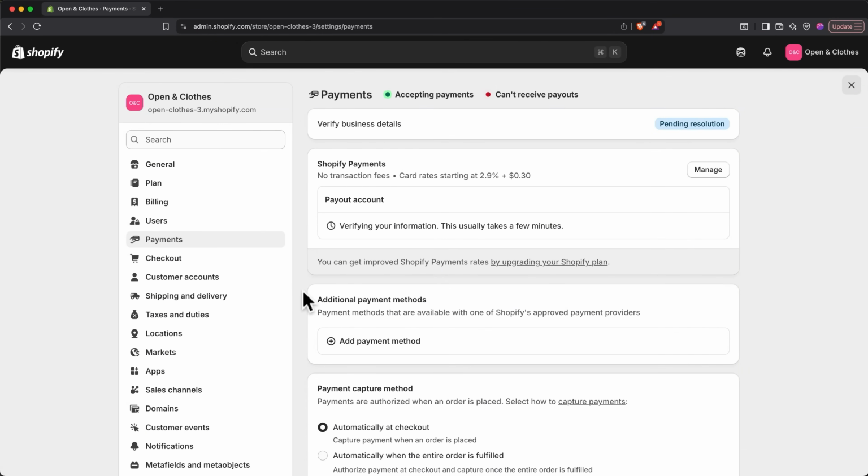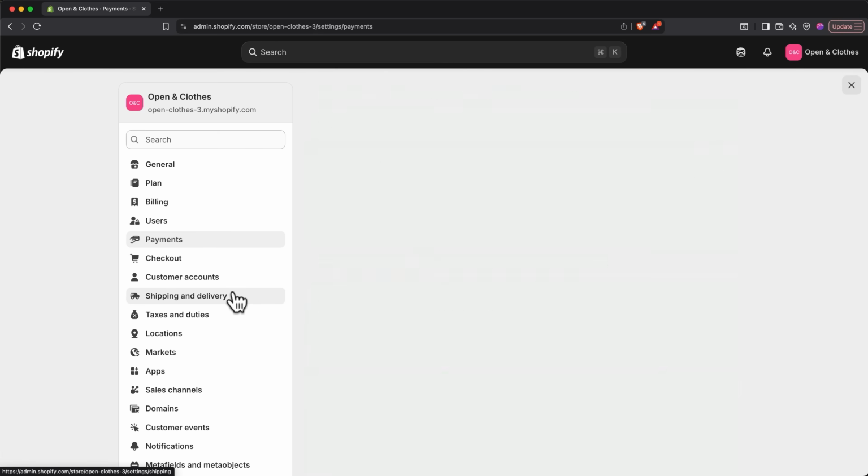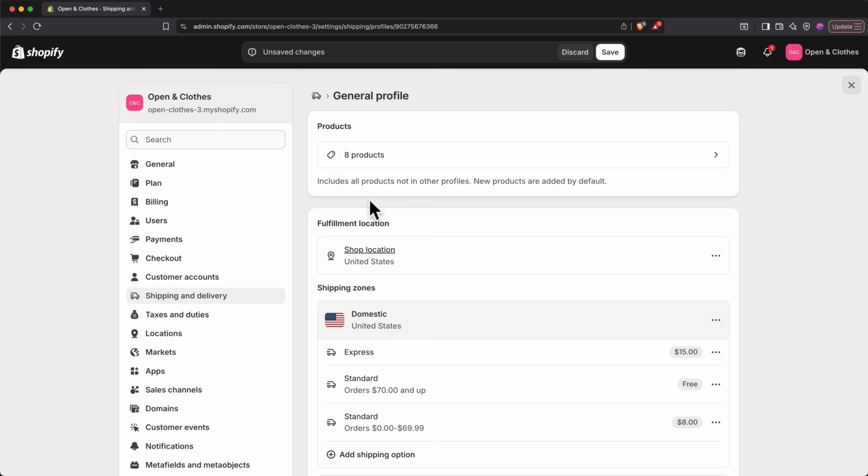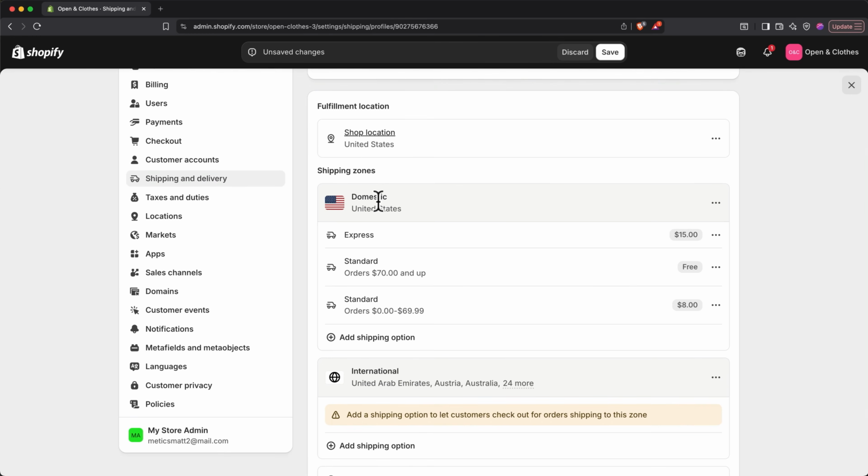In your settings left side menu, click Shipping and Delivery. Next, click into your general profile. Here we can see that we essentially have one shipping zone, so we're just offering domestic shipping in the United States. You can change your shop location by clicking up here, and you can even add international shipping below if you want, but let's focus on domestic for now.